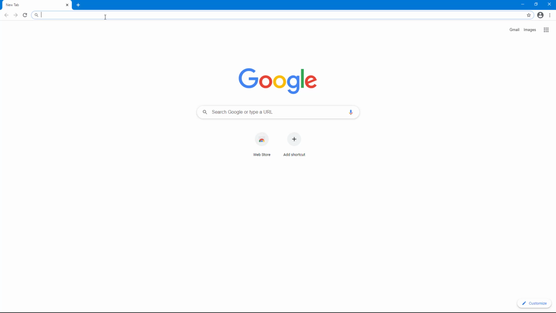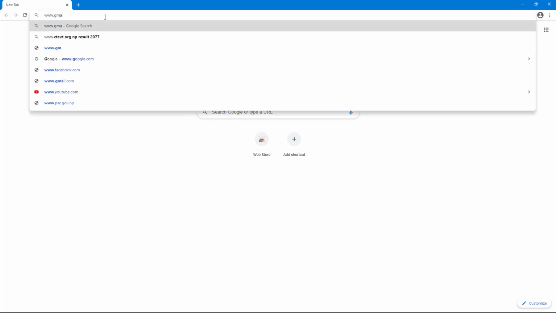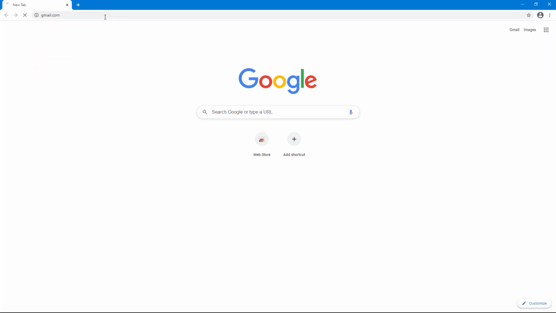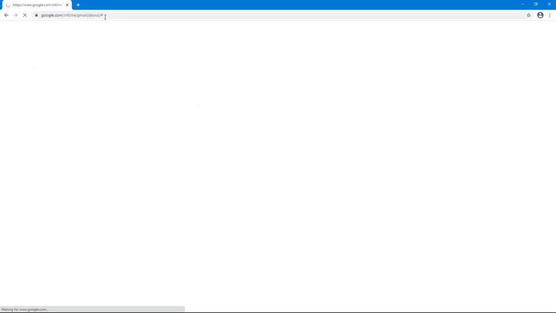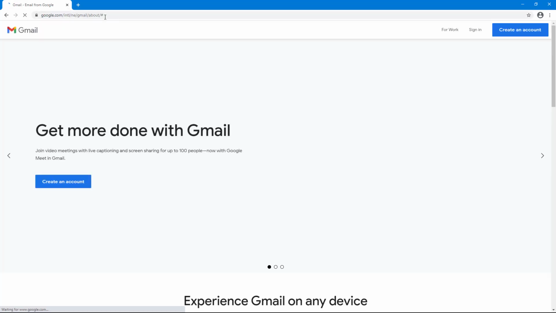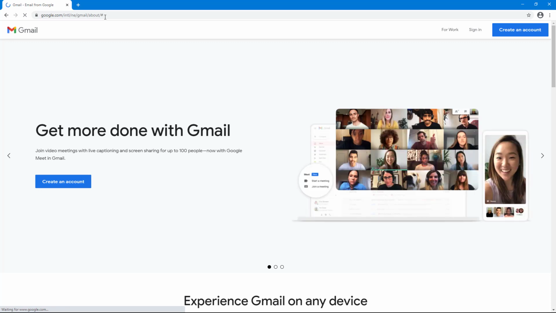I'm going to type in www.gmail.com right here, and I'm going to press enter. So once I do that, what you see is that the Gmail website has opened up just like that.